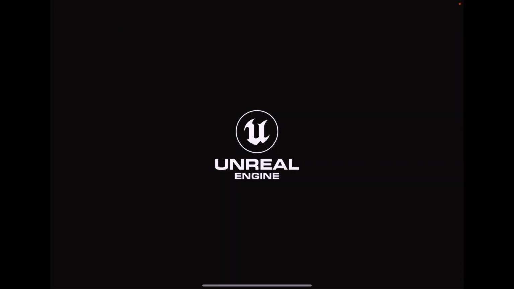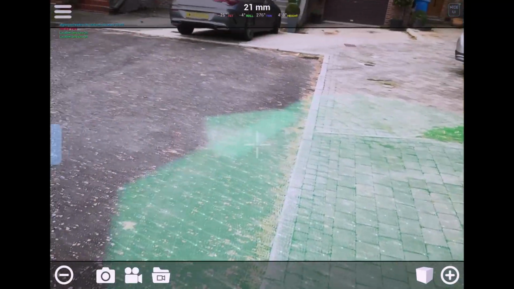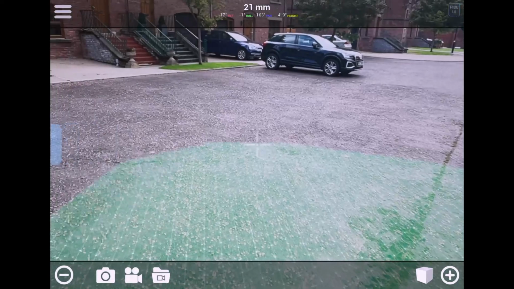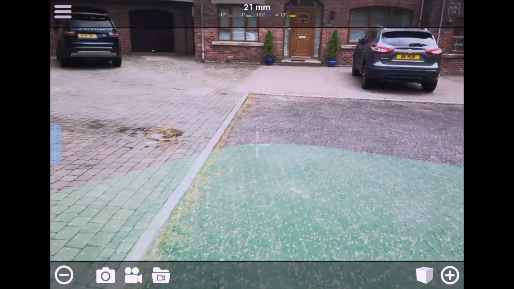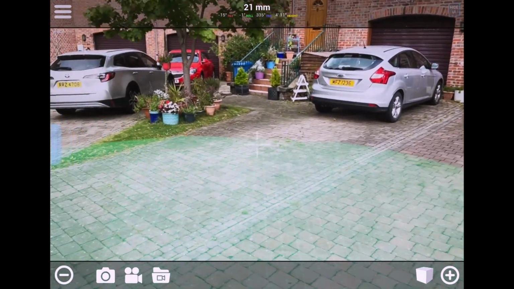When you first launch Cyclops, you'll see the iPad's camera view and a message to pan the iPad around. You should pan your device around while aimed at the ground. Cyclops will start to build a ground plane, and once Cyclops has enough data, the message will go away. This usually only takes a few seconds.